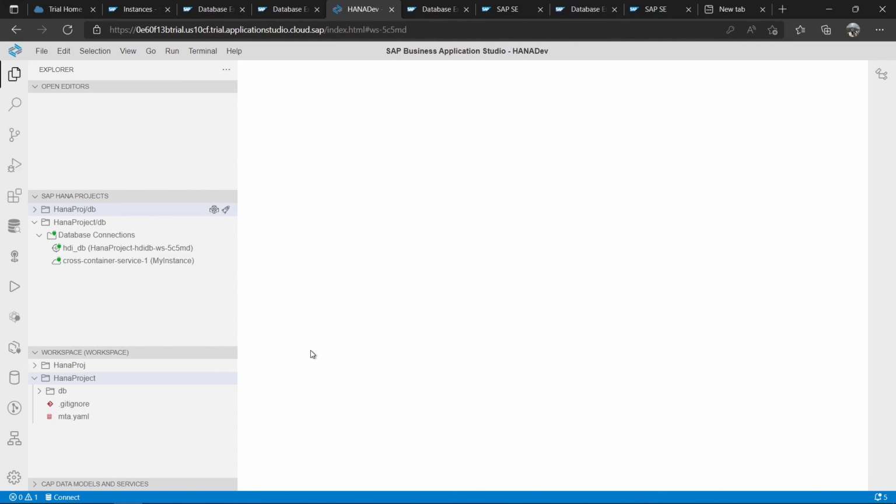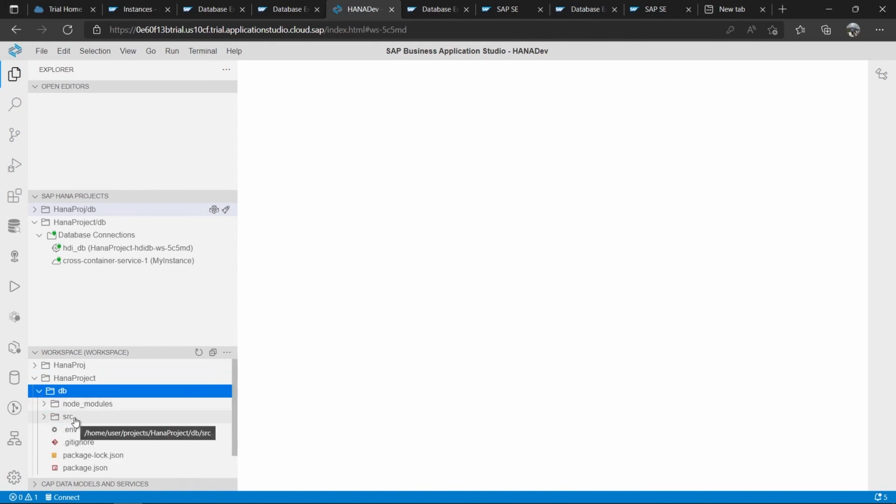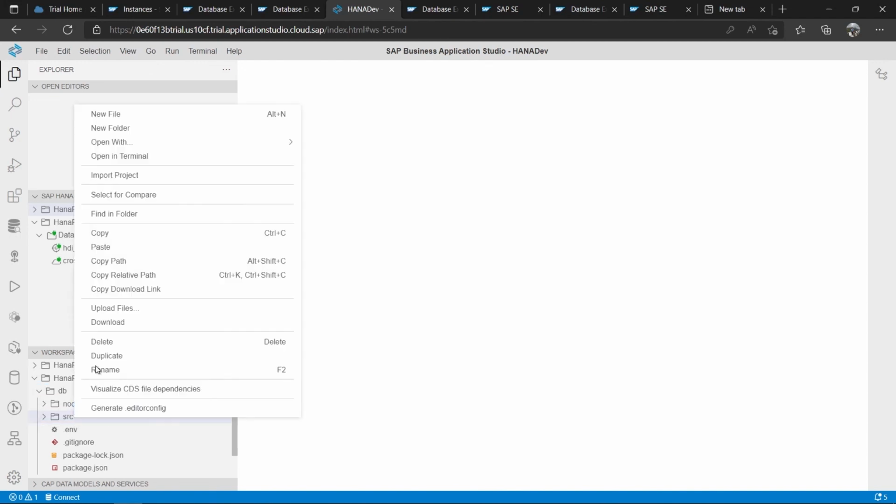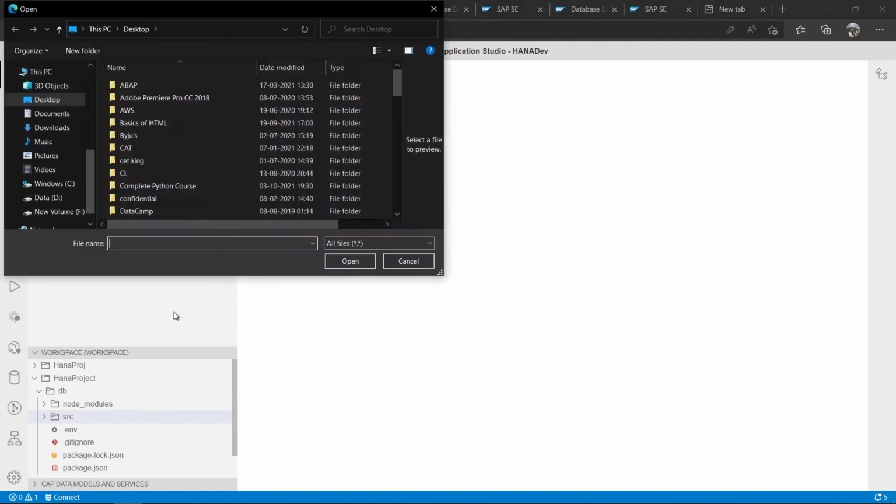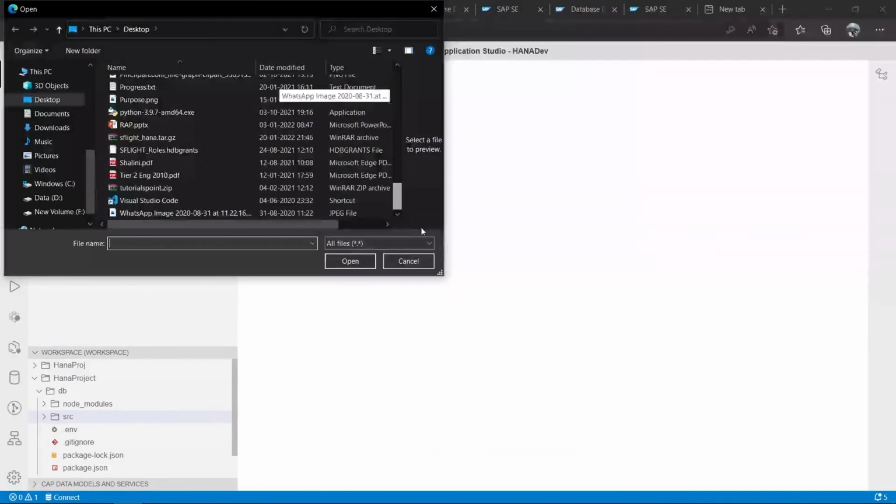I have already created that file, and what we have to do is go to my src source folder, right click on that, and upload that file. I will provide that file in the description of this course. You just have to unzip that and upload that file. That file is actually sflight roles.hdbgrants.